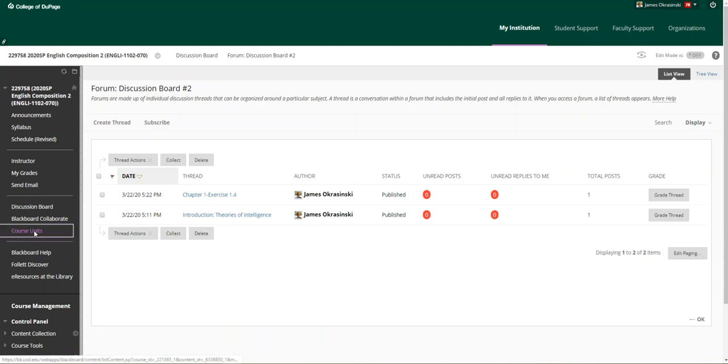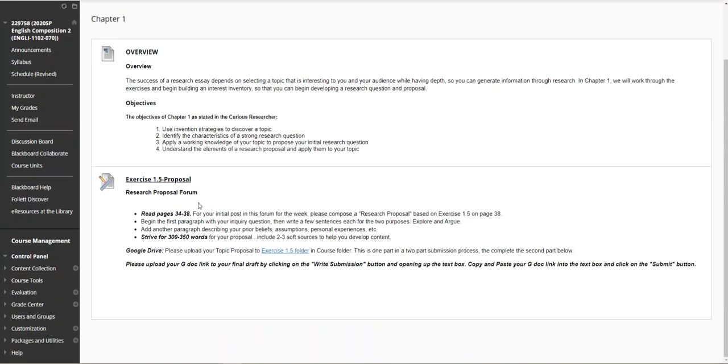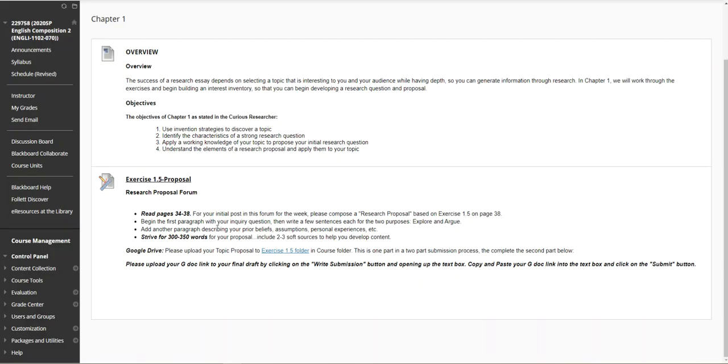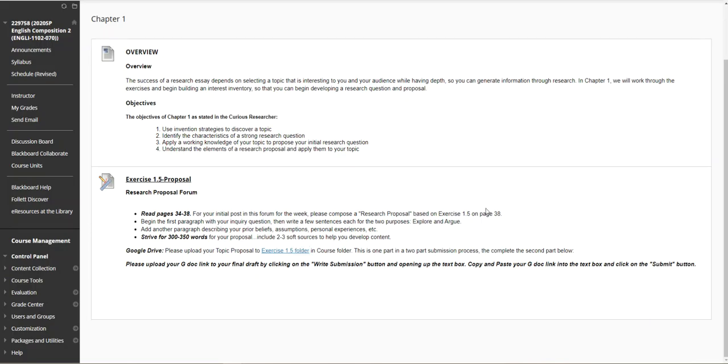And then as I move back into the course units, let's get into the chapter 1 course unit here. And then here is the exercise 1.5 proposal. I believe I'm in my Google Drive account. No, I'm not in that Google Drive account, so we're going to skip this activity. But I set up a folder here. Let's see if this will take me there. I have many logins here. So here is the exercise 1.5 topic proposal folder. It's sitting in our course folder in our Drive account there. All right, so let me get out of this and back to this. I'll cover this in a lecture video.